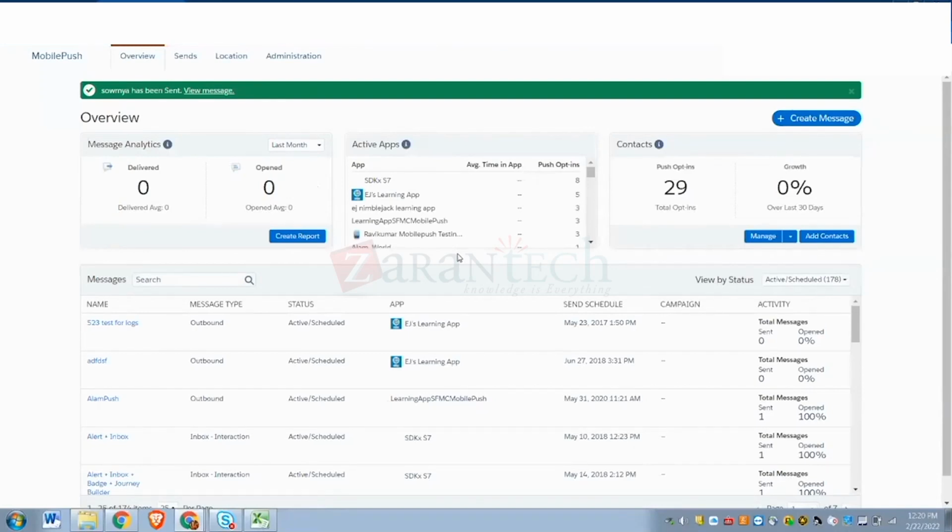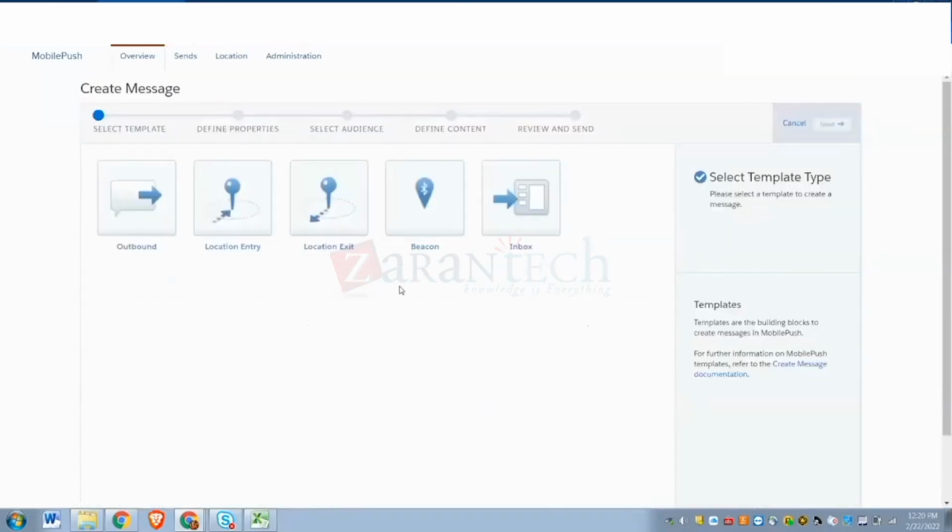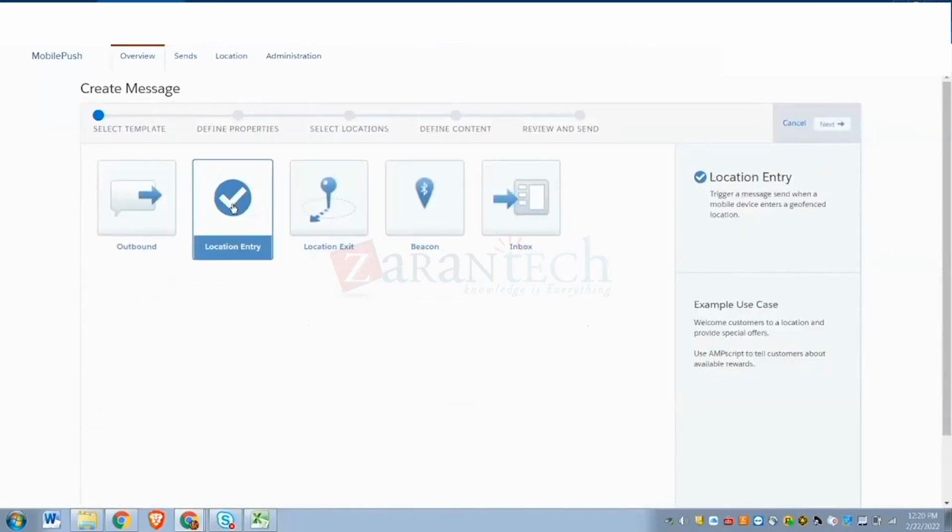Now we will try to see location based entry exit options. So again, try to click on the create message option. Suppose you want to send a push notification based on a location entry. We'll click on the next option.